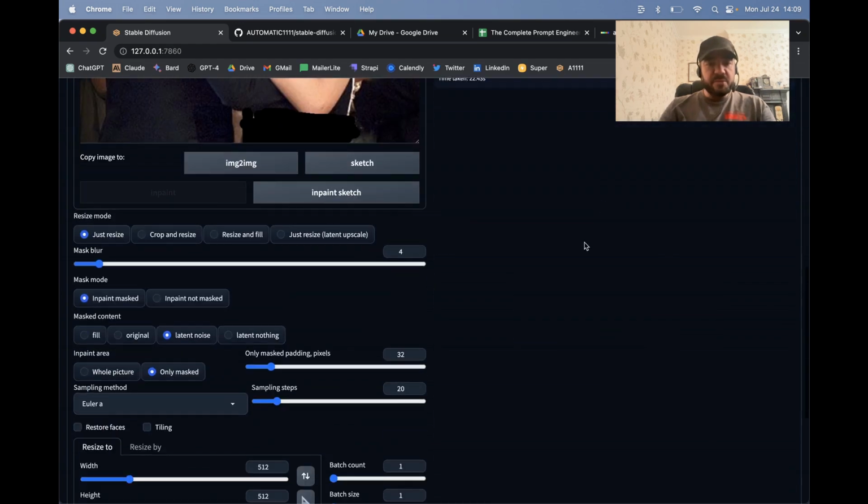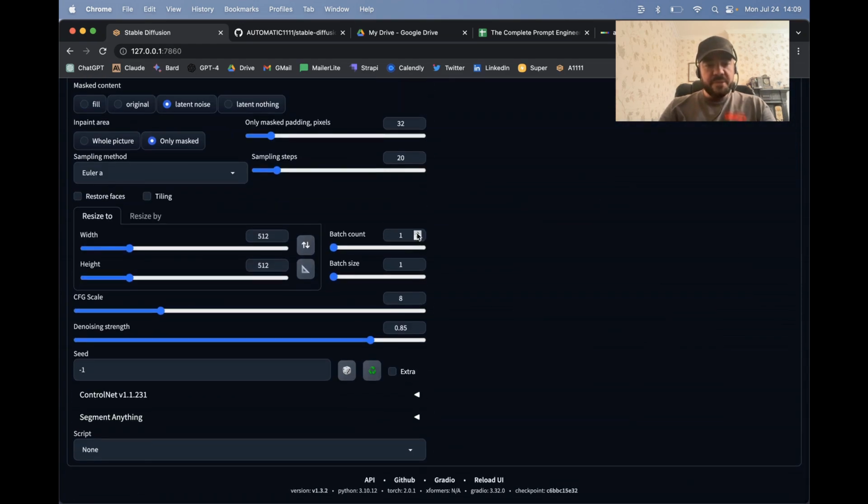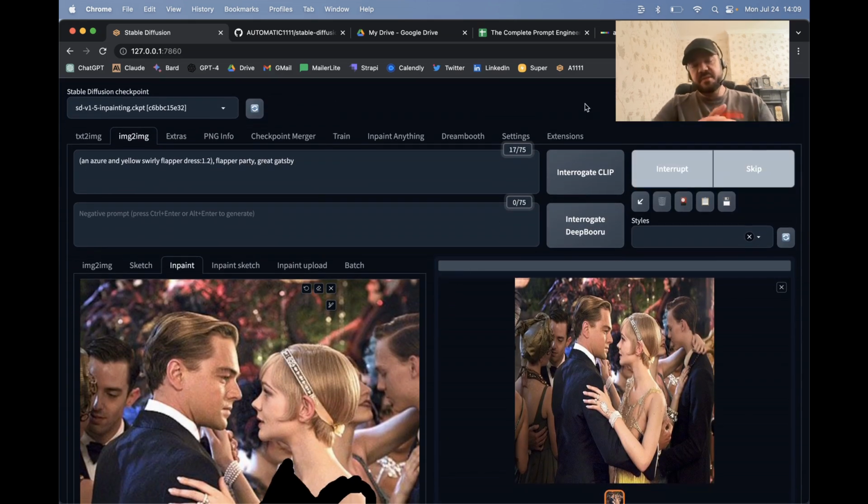Cool. I'm going to generate four images, and this is going to do them one at a time. If I wanted to generate four all at the same time, that sucks up a lot of VRAM. Depends on your computer, but it might be quite slow. So I'm just going to do them in batches, just one per batch. That's going to run. You can see that running here. We're going to see how that does.